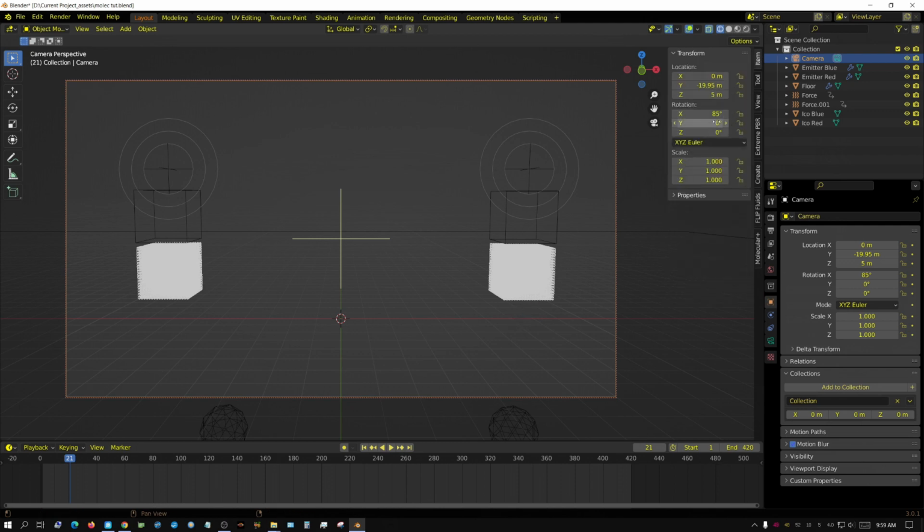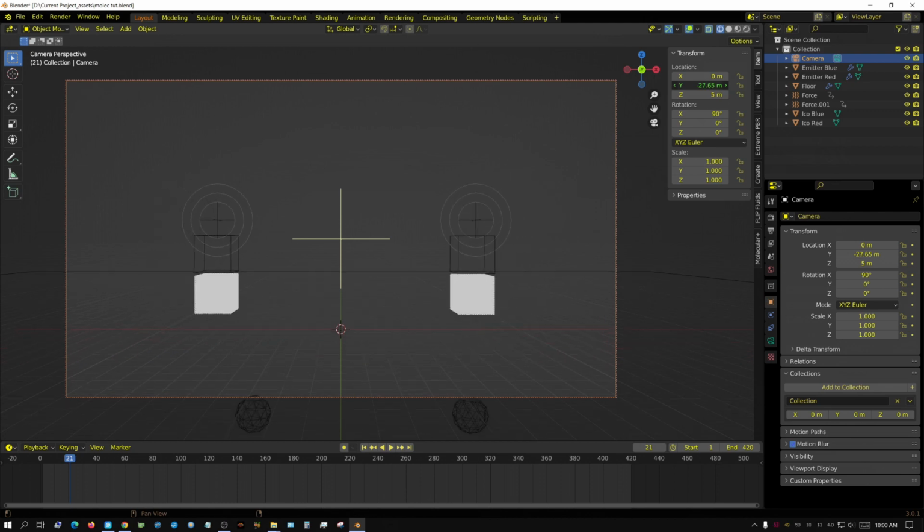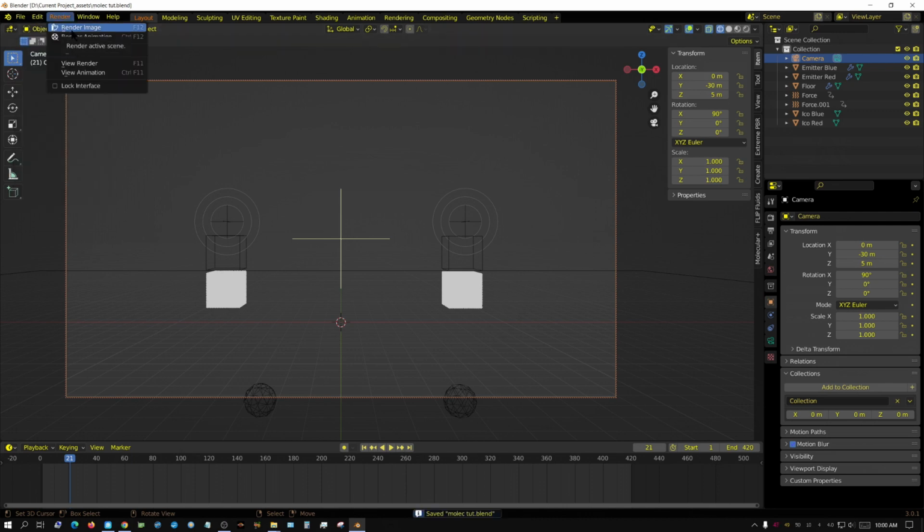So I'm going to get that to that position and then turn that on, and I'm going to tilt my camera at a 90-degree angle, and back up just a hair. I want to say minus 30, and that's probably fine. I'm going to go ahead and save, and if I was to render a frame right now, this is what it looks like.